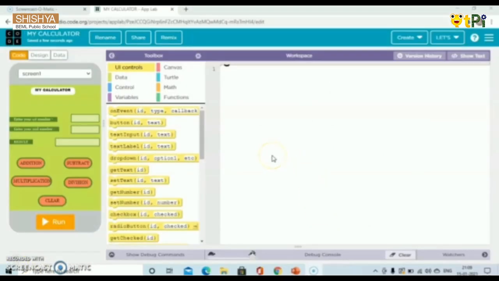So now I am on the code.org website, and there I am in App Lab. Firstly, I have renamed my project as my calculator. Now let me continue it. For coding, in the toolbox group, you need to click on UI control, and there you need to drag and drop on event.